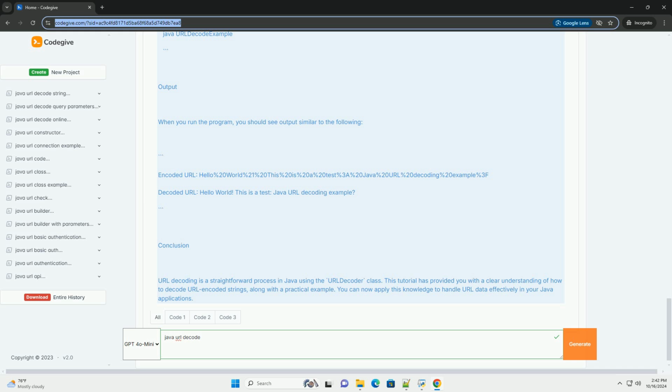5. Running the code. To run the code: 1. Ensure you have Java installed on your machine. 2. Create a new Java file named URLDecodeExample.java. 3. Copy the provided code into this file. 4. Open a terminal or command prompt and navigate to the directory where the file is saved. 5. Compile the Java file using. 6. Run the compiled Java program using. Output: When you run the program, you should see output similar to the following.